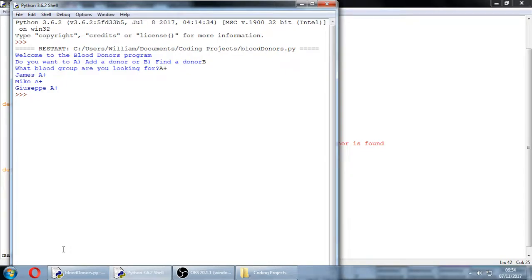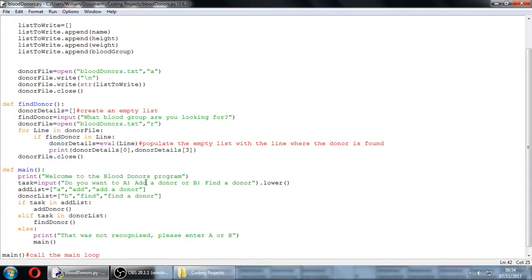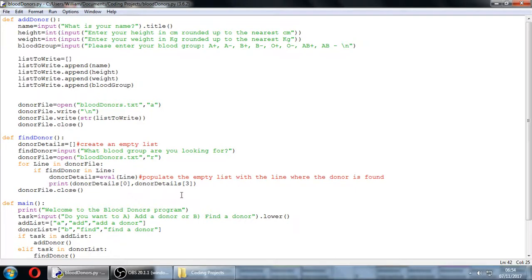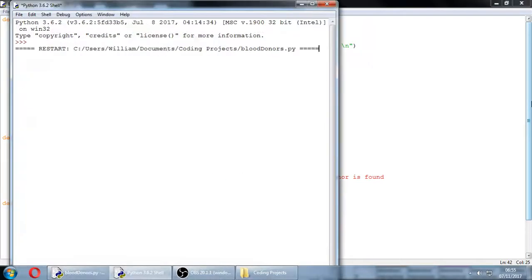What happens if we try to find a donor but they don't exist? So let's say, for example, we put in B negative, which I don't think I've used. Okay, so it's found AB negative. This causes us some issues which we might want to evaluate later on.